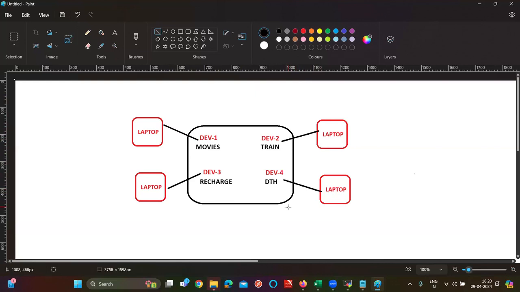Developer 1 is working on which service? Movies. And developer 2, train. Developer 3 and developer 4. So developer 1 will write the movies code on his local laptop. Developer 2 writes his train code on his local laptop. Developer 3 writes recharge code on his own laptop, and developer 4 is writing his DTH code on his own laptop.